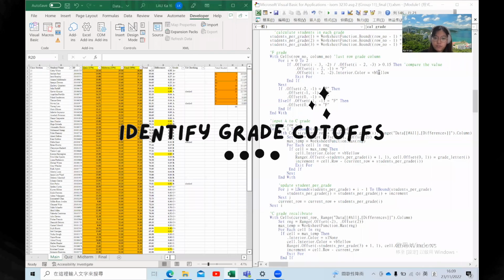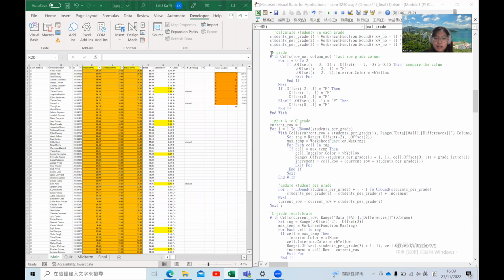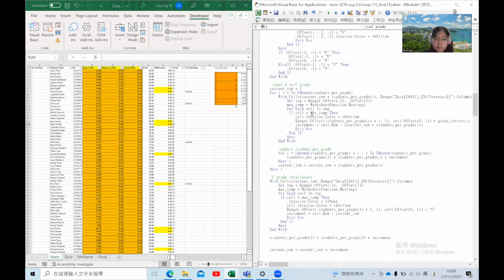We first identify any student who would be graded as F. We use a for loop to check the last 3 rows to calculate whether the difference is larger than 15%. If yes, that student and students with lower scores will be graded as F. After that, we can work on the main grading part.